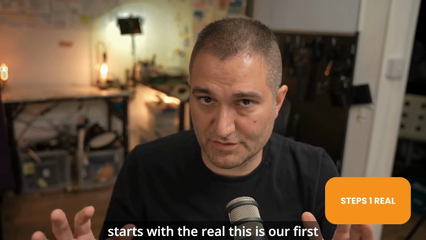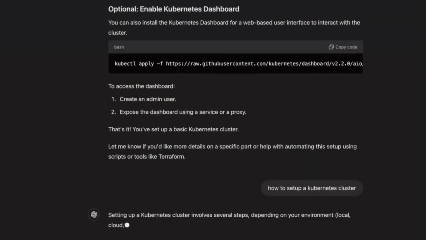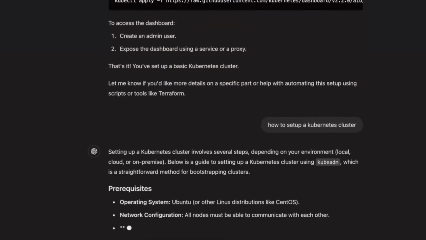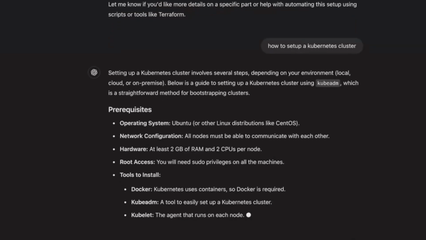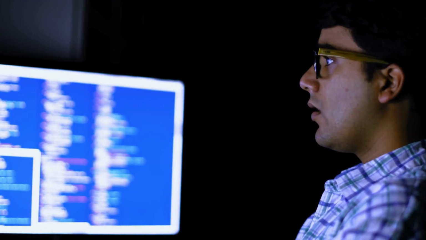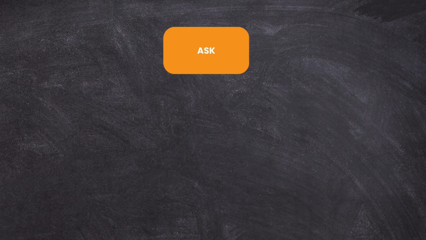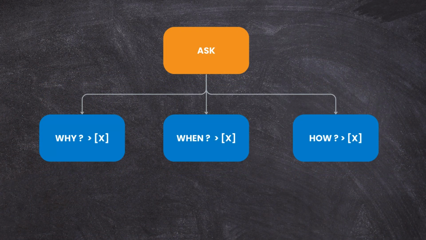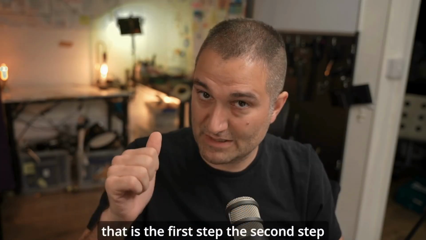Everything starts with the real. This is our first step. You are going to define your job. Right now we have GPT. Your manager will come up to you and say, set up these Kubernetes environments and do a remote write. That's very complex, lots of symbols are going to come in. You need to be able to absorb everything for your job. You have to write it down to GPT and ask questions: when, why, how, where. These questions are going to help you understand your job. That is the first step.